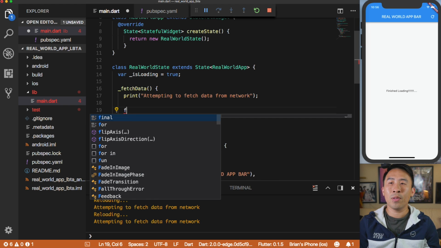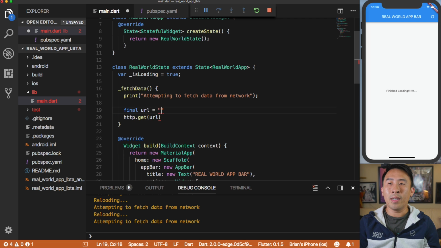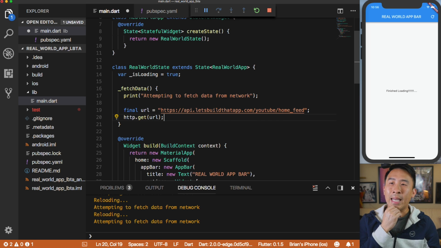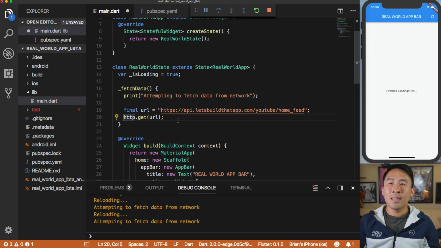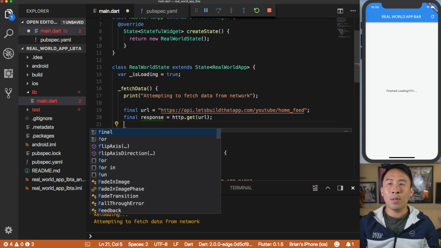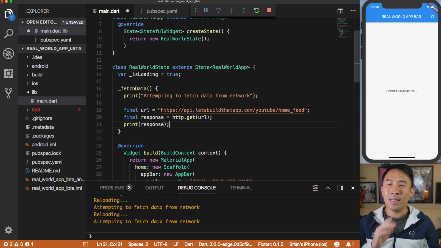So let's define a final string, and we'll just call it URL, let it be of type String, and the URL goes inside of here, and you want to add a semicolon at the very end. All right, so pretty awesome stuff. And now you want to say, what exactly does the get method give us? Well, it gives us this future response object. So let me just say final response equals all of that. And what you can do is you can say print. So let's just print out what response is right after we fetch the data.